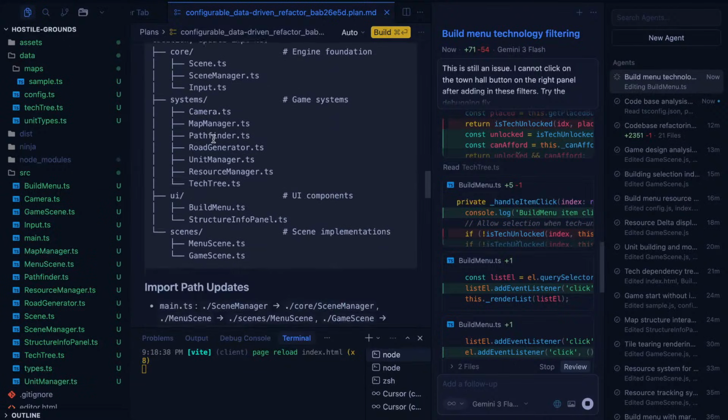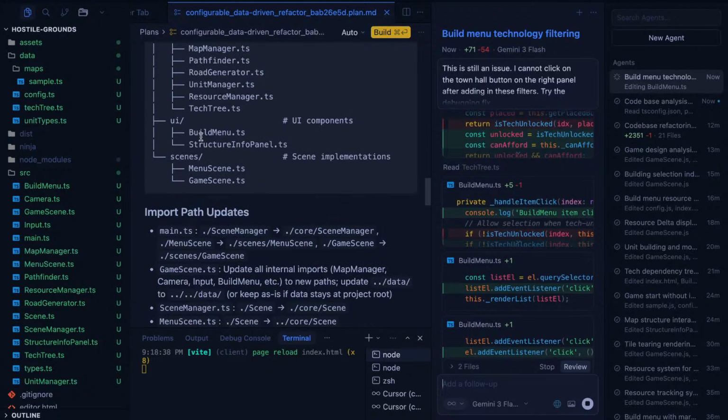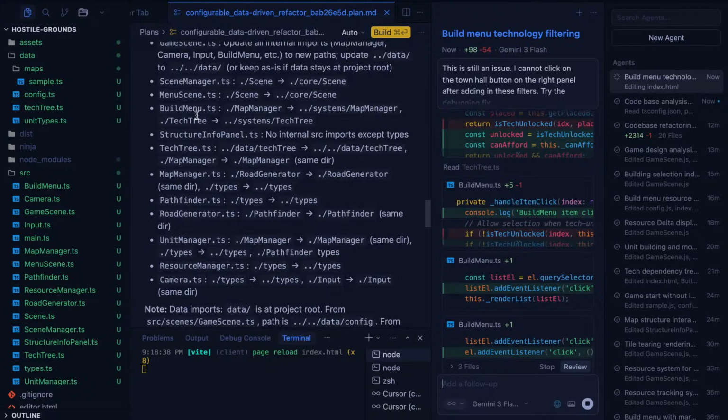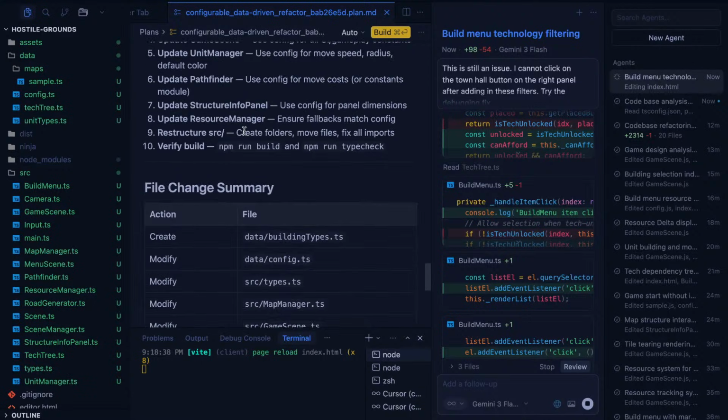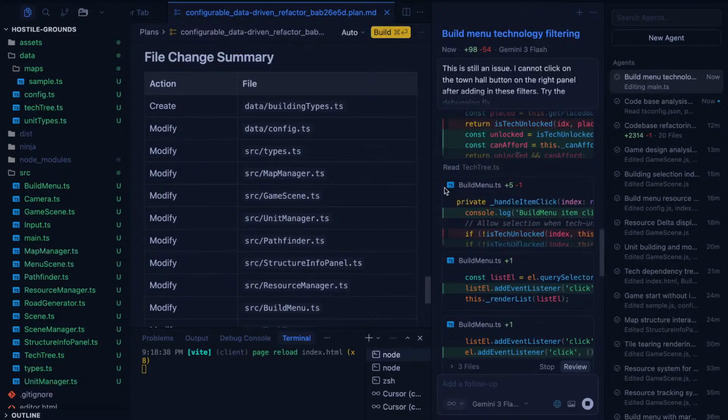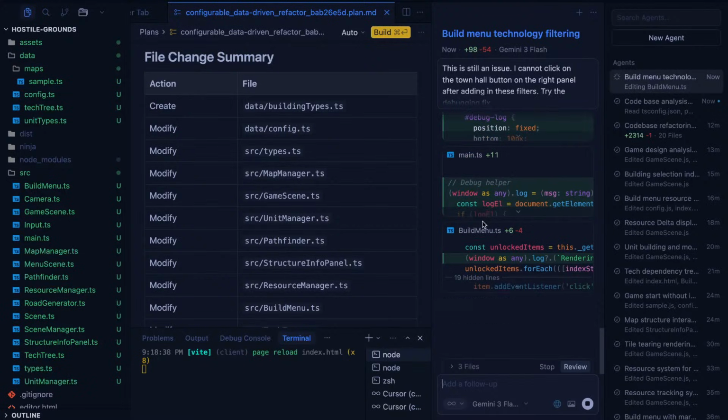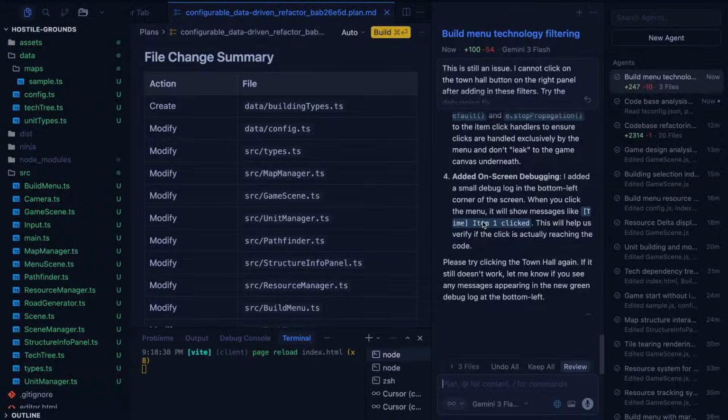Or scenes, scene manager, input, systems, camera. Okay. UI, scenes, game scene. Types and configs. Seems like a step in the right direction.